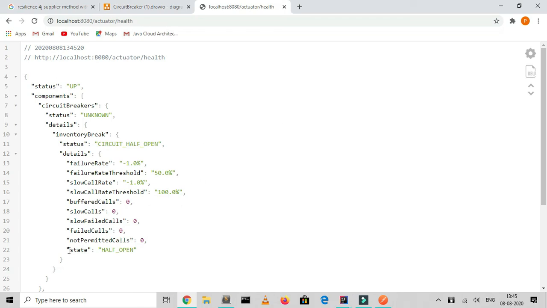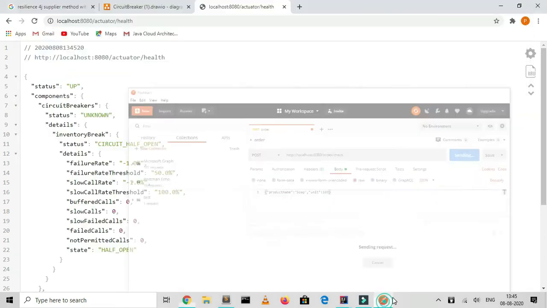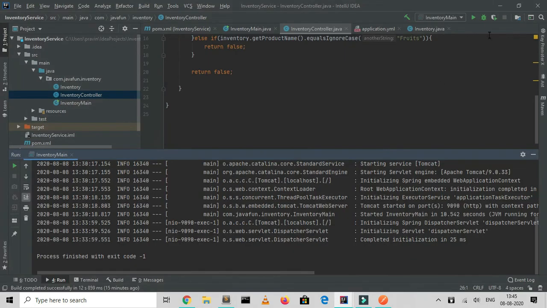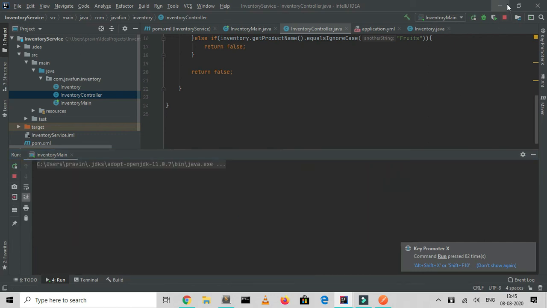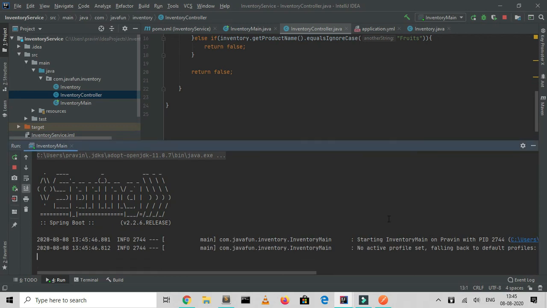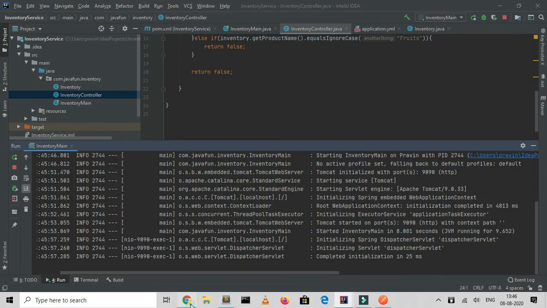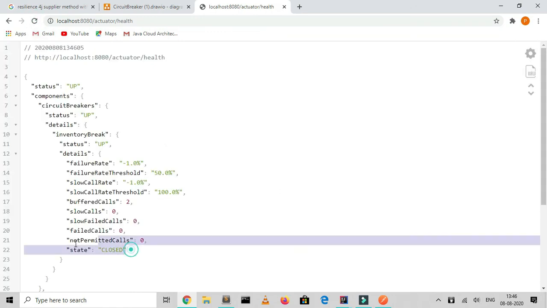So right now from open it has gone to half open state, means now it will start accepting certain calls. And if I bring up my inventory service back up again, this circuit should get closed. Okay, so let it come up. We'll see that one as well. Okay, order place, order place, order placed. Circuit is closed, right? So normal operation has been resumed. So this is how you can do it.